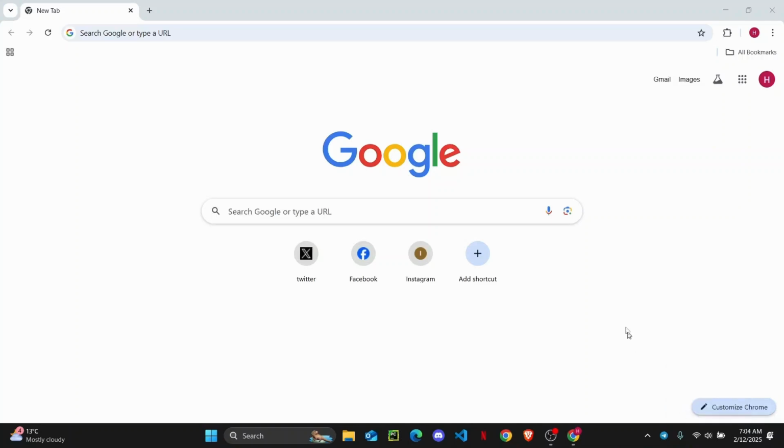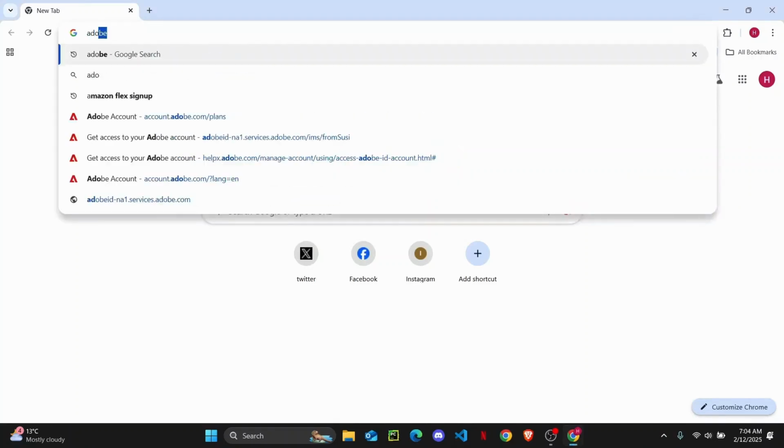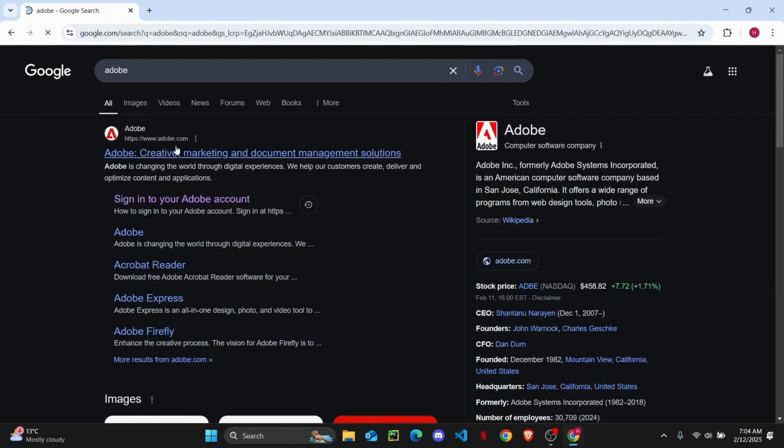Now let us jump right into the video. The very first thing that you want to do is simply open up your web browser, and here you can just search for Adobe, hit enter, and then open up the first link that you see to log into your account.